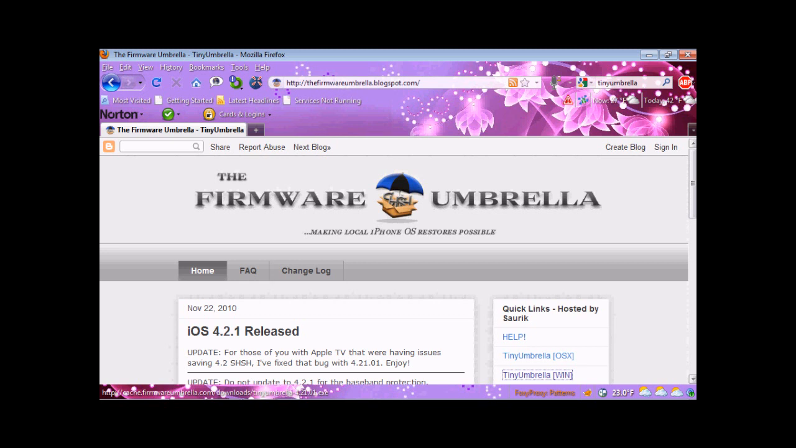Now, this is what TinyUmbrella is for. The SHSH blob basically tricks your iTunes into thinking it's verifying with Apple, when really it's just verifying with something on your computer. So this is just a very cool and simple program that I'm going to show you how to do. I extremely recommend that you use this before you upgrade your firmware.